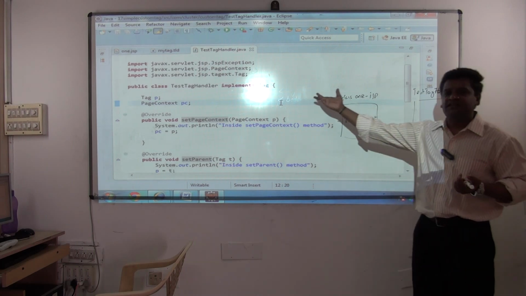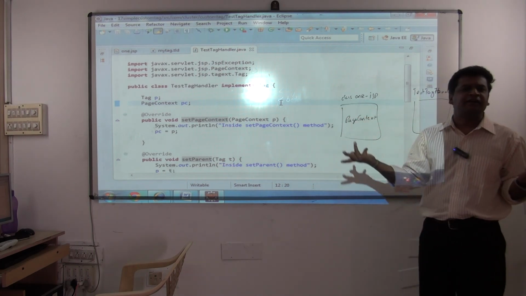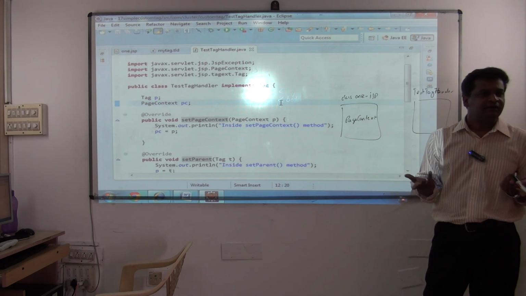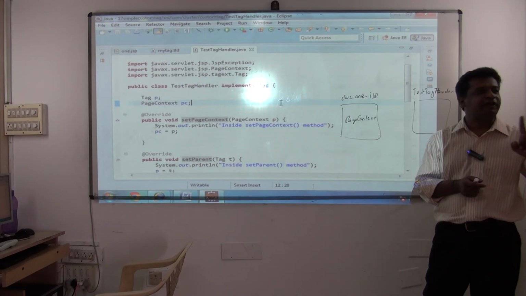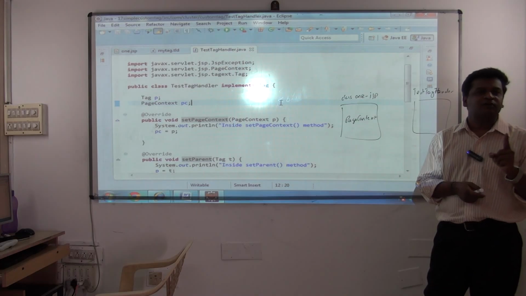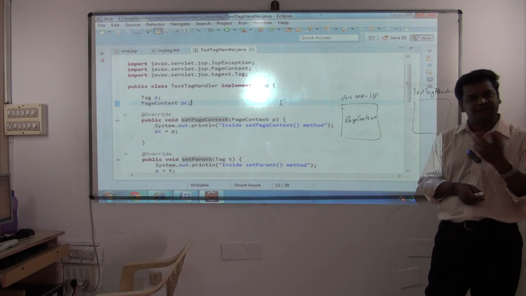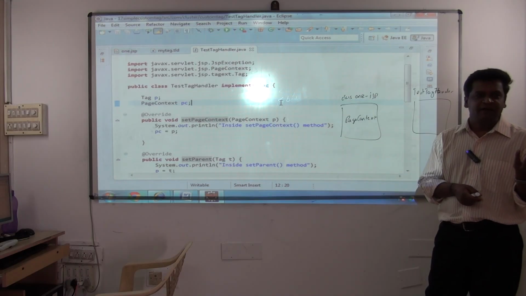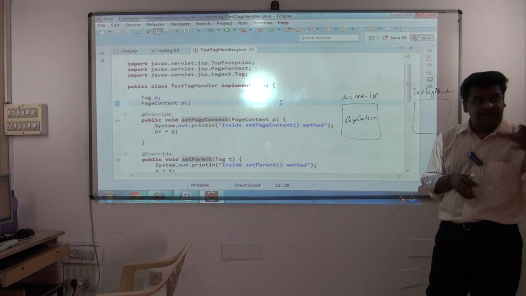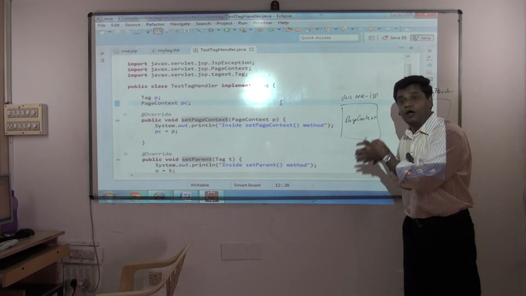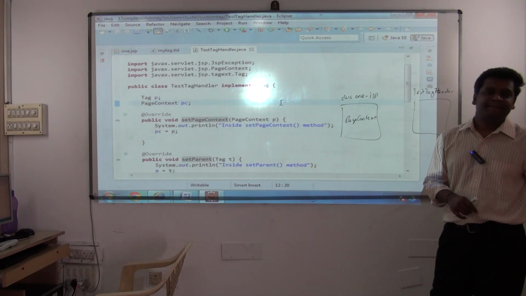But your tag handler class is neither implementing servlet nor extending HttpServlet, it is doing nothing of that. So how will you get access to those objects now? And those objects are very vital, yes or no? Without those objects, can you write any logic? Your values are stored in the request object or session object, in any object, config, context and all that. So if you want to access those objects in this class, how will you access them now?